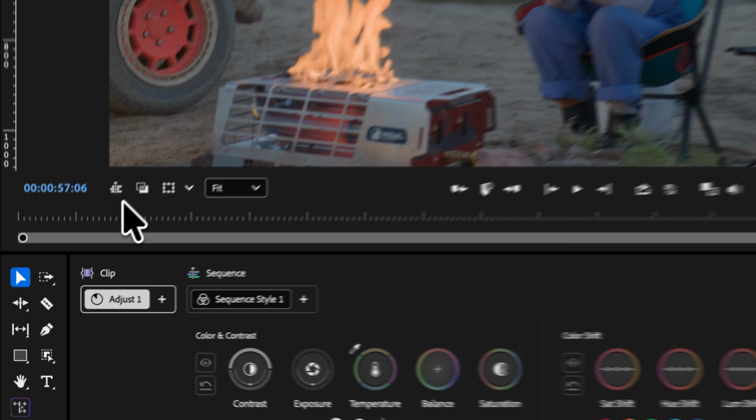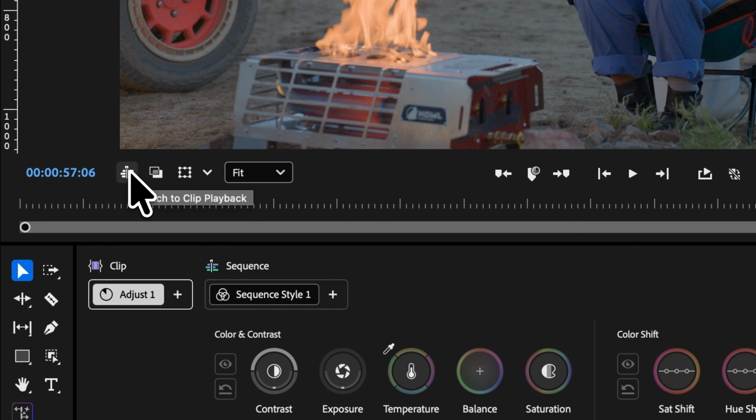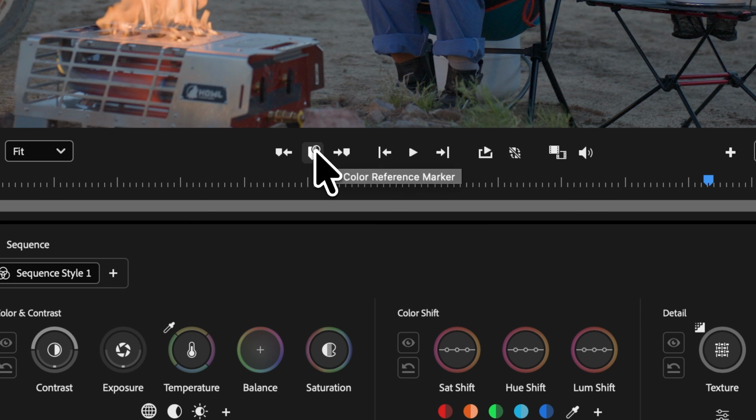In the program monitor, you'll find different settings that will be helpful. You can switch to clip playback instead of timeline playback, so you can loop a clip. You can switch to solo mode, which separates out graphics from your image so you can work on the image alone. You can add a color reference marker, and you can also choose comparison view.